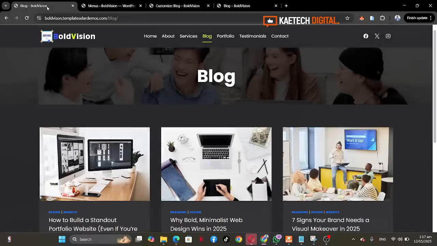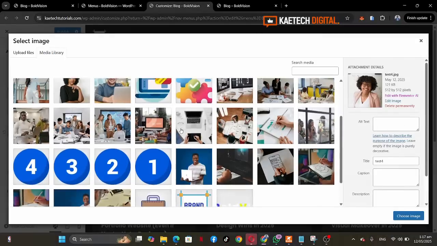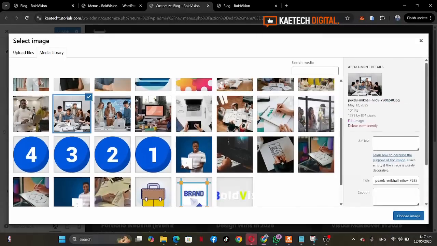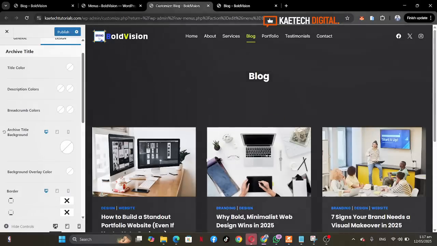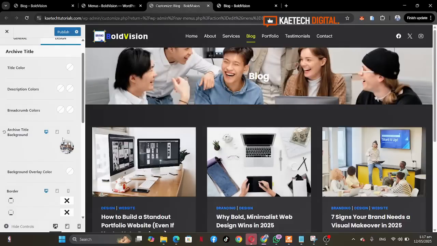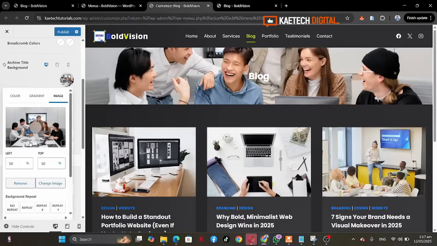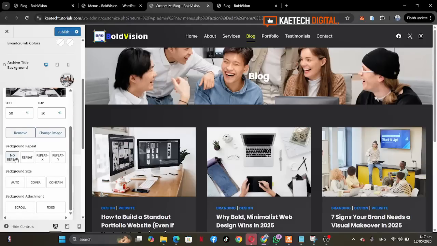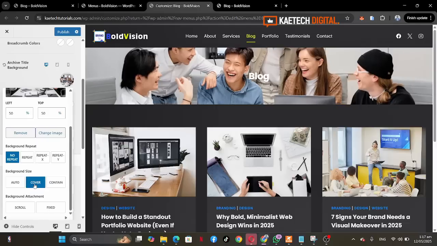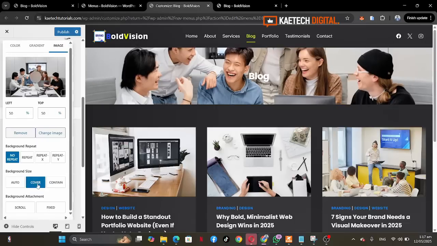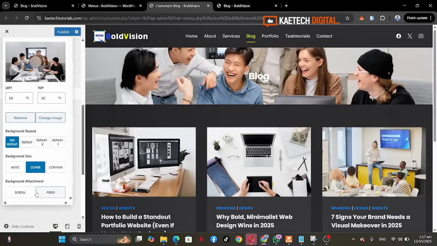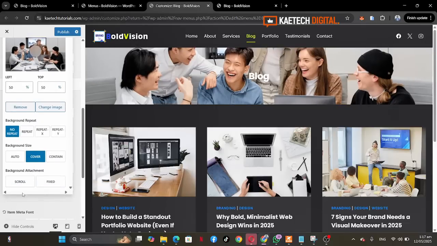So let's look at the image that they use, this particular one, people laughing. I'm going to go ahead and select this particular one over here, choose this one. Okay, so as you can see, this is how it looks. Now let's select it again, and we can say no repeat, and then make it cover, right? Yeah, so this is quite okay. So no repeat, and then cover is okay.